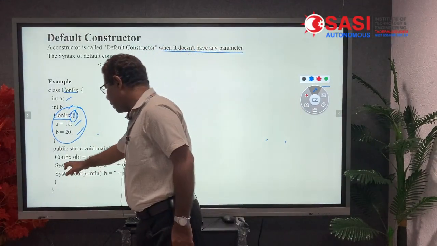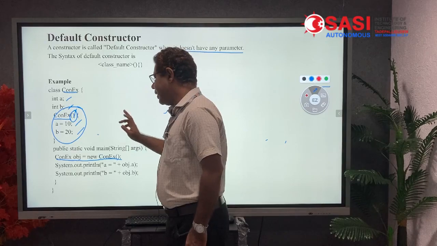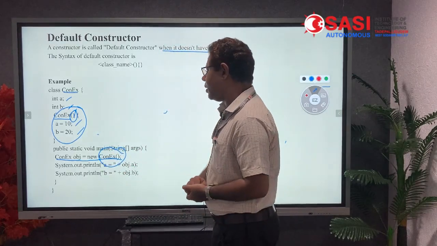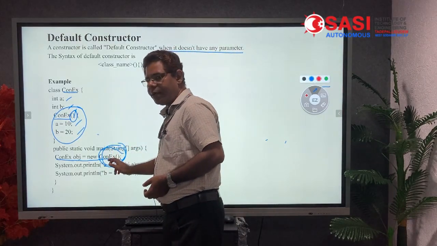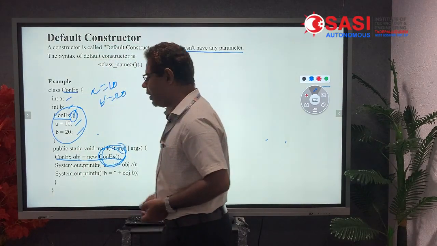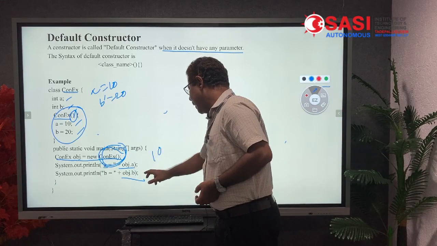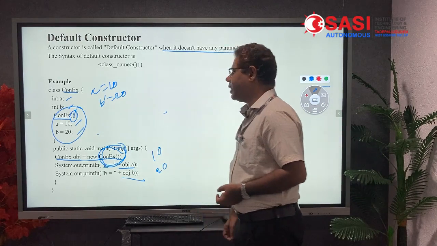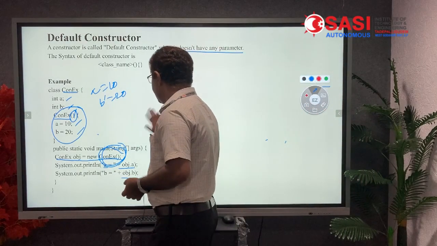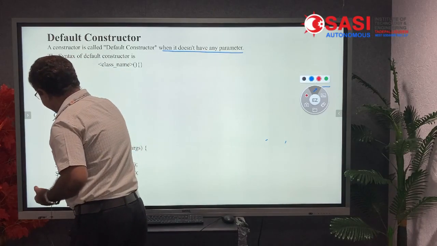You can see the example. We are creating the object with new CONEX. When we create an object, the default constructor is called automatically. So whenever the default constructor is called, A equals 10 and B equals 20. Now we can print the value of A and the value of B. The value of A, 10, is printed, and the value of B, 20, is printed. So by using constructors we can assign values to the instance variables.